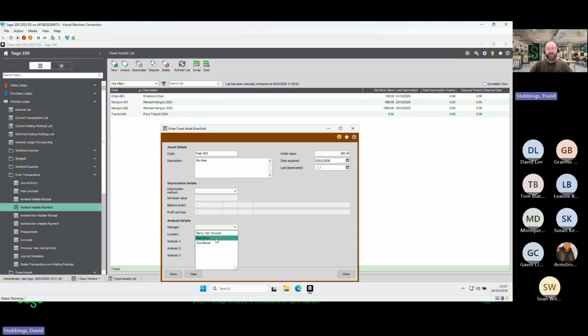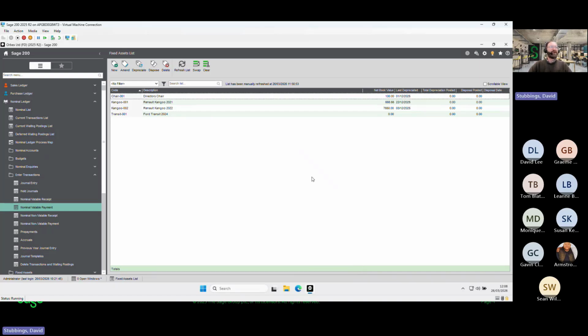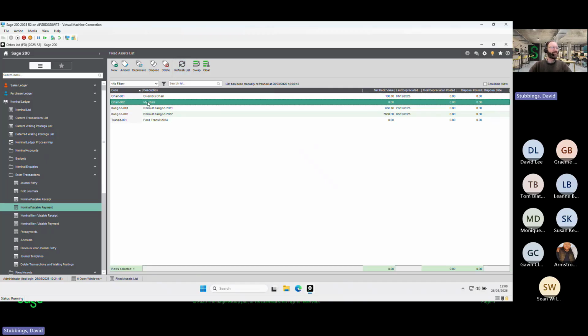Now, you could also specify who's responsible for a fixed asset. This is a note field that just allows the person who uses Sage 200 to keep track of people who are responsible, as well as where the fixed asset might live. If we saved the fixed asset at this point in time, we can see that it appears in the list.